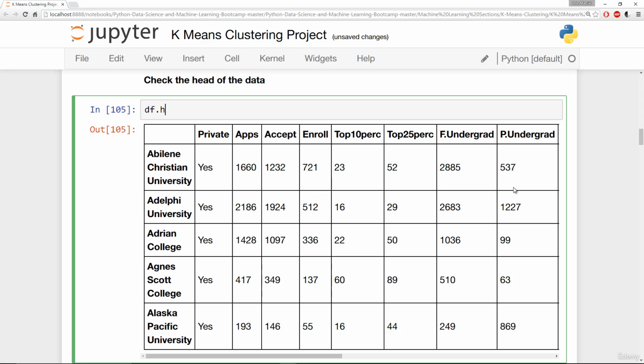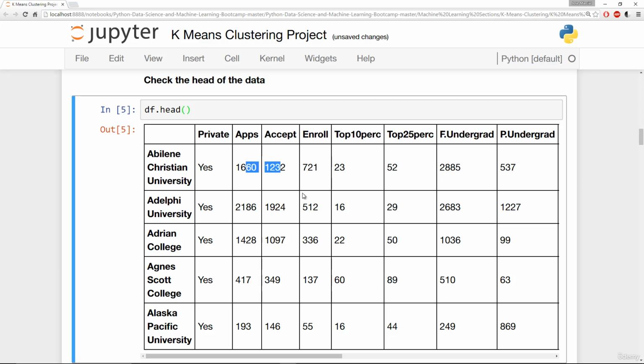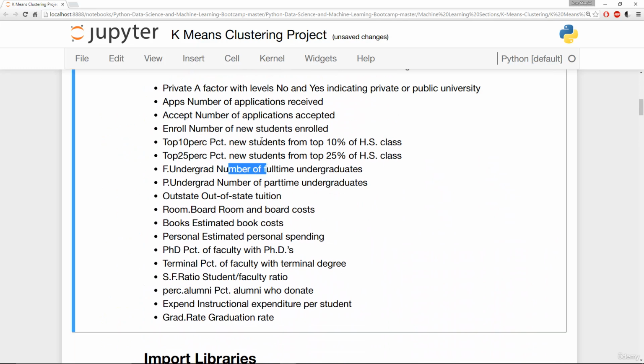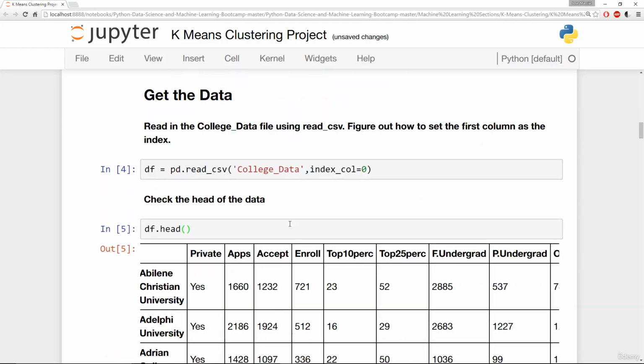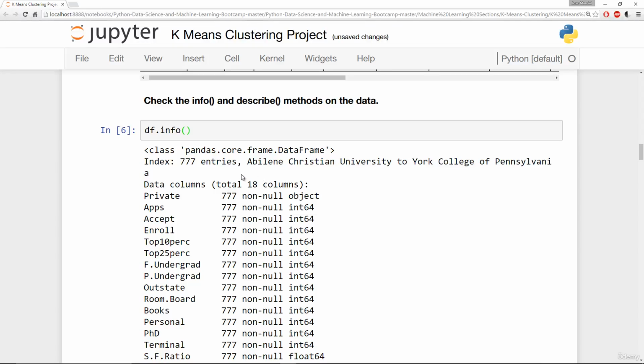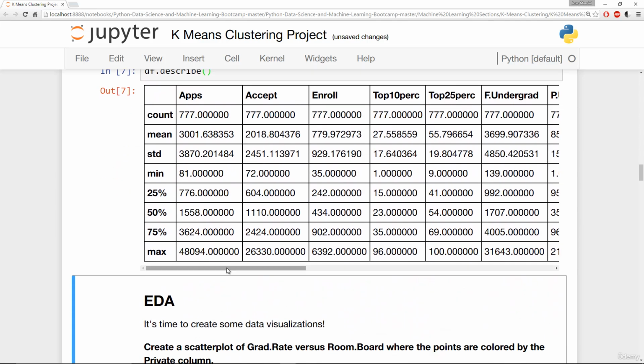And then with that, we can check the head of the data, and it should look like this. So we have our various columns here, and if you want a reference to what these numbers actually represent, you can always read things such as the accepted number of applications or how many new students were enrolled, etc. We can also use the info and describe methods. With .info, we see how many entries we have, and we have 18 columns. And describe is a nice way to quickly see the statistics behind these column values. You can see the max, the min, standard deviations, etc.